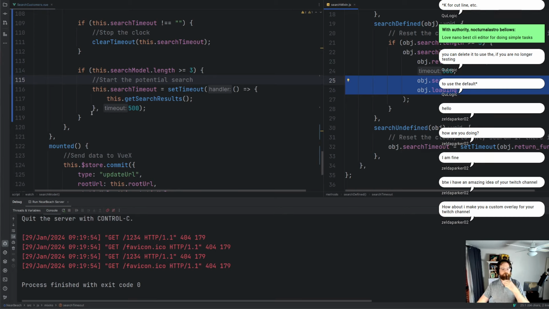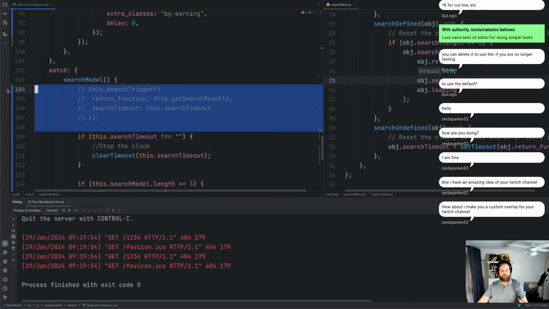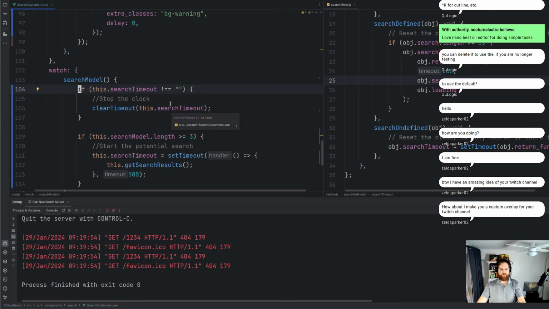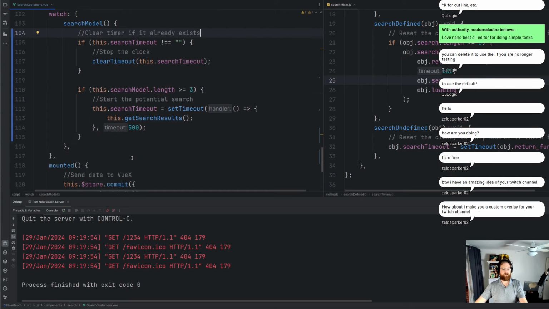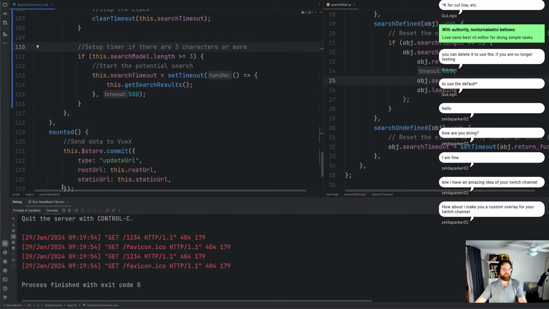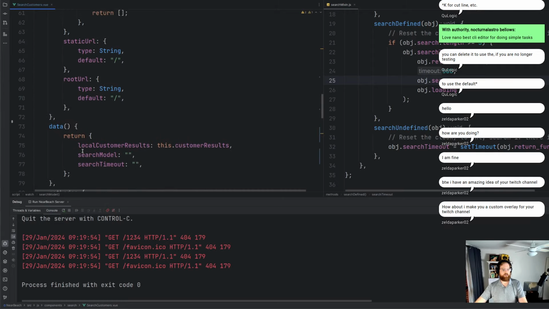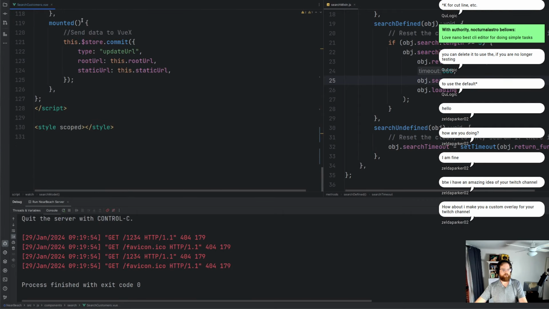But this particular one, it's as simple as that. And then what we do is we get rid of that. And then clear timer if it already exists. And then set up timer if there are 3 characters or more. All right, cool, simple, easy, done.